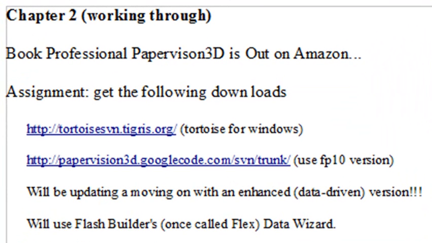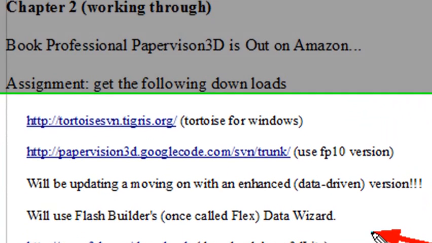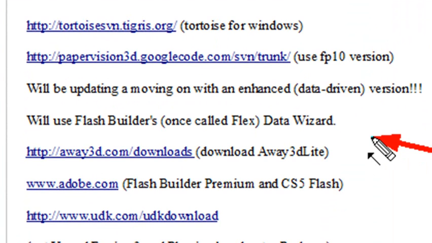We will be moving on and using an enhanced data version, and so you're going to see I'm going to be using a lot of Flex's new Flash Builder. Flash Builder Premium finally came out, hooray! It's a great version of software, and it has that data wizard. That data wizard allows you to basically access data very rapidly and build all that auto-generated code.